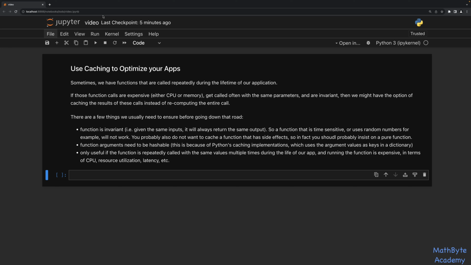So there's usually a few things though that we need in order to implement caching, that we need our functions to satisfy. The first thing is that the function should be invariant. And by that I mean that given the same inputs, it will always return the same output. So a function, for example, that is time sensitive because it uses the current time maybe, or uses random numbers. Well, that's not going to work. You can't cache those results because every time you call the function, you could be potentially getting a different result. So that's not going to work, right?